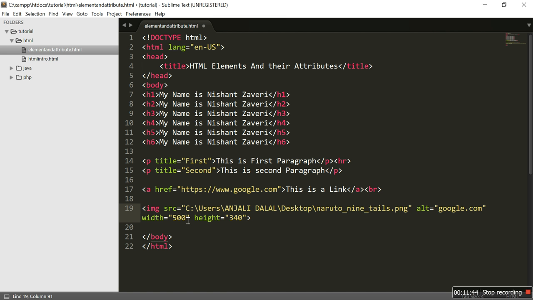It doesn't matter. So in this tutorial we discussed about HTML elements and also about HTML attributes. So that's all for this tutorial.